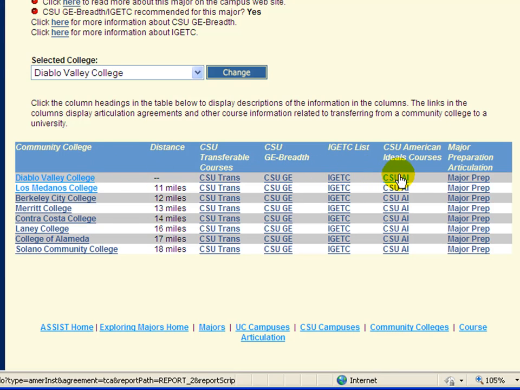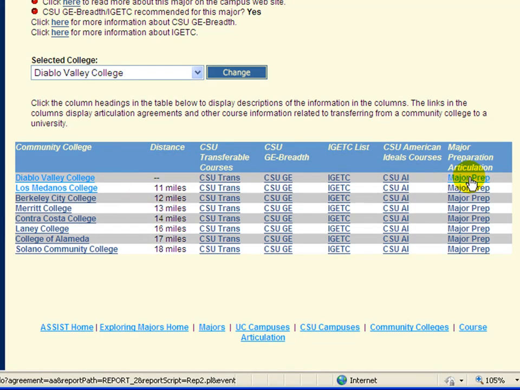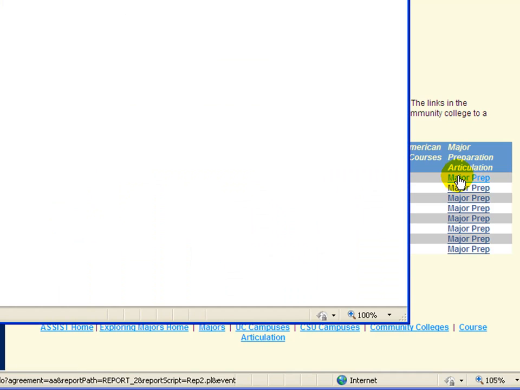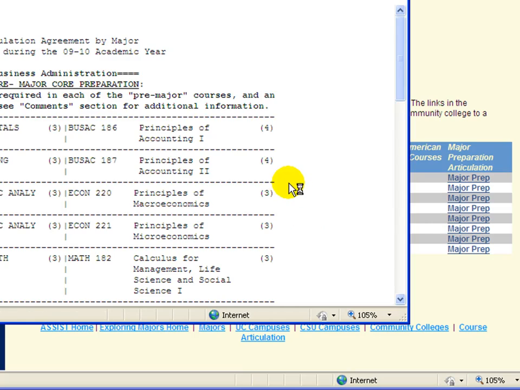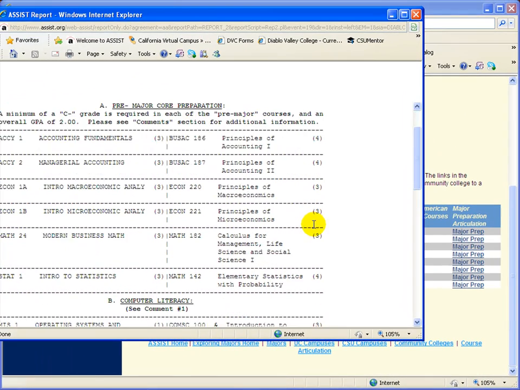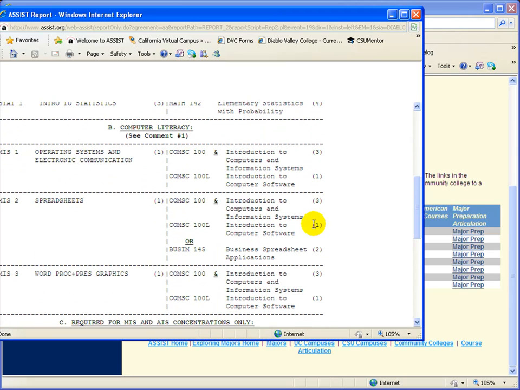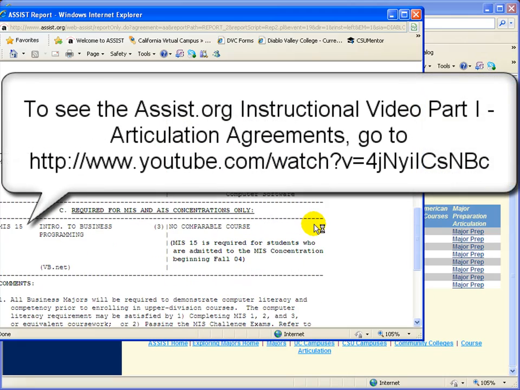Over here on the right is the major preparation articulation agreements that we reviewed in Part 1. They are identical to what you would pull up in the Part 1 video that you can locate on the YouTube website. Once you click on Major Prep, it brings up again that same articulation agreement that we could pull up through the method of articulation agreements as discussed in the Part 1 video that I did for you.